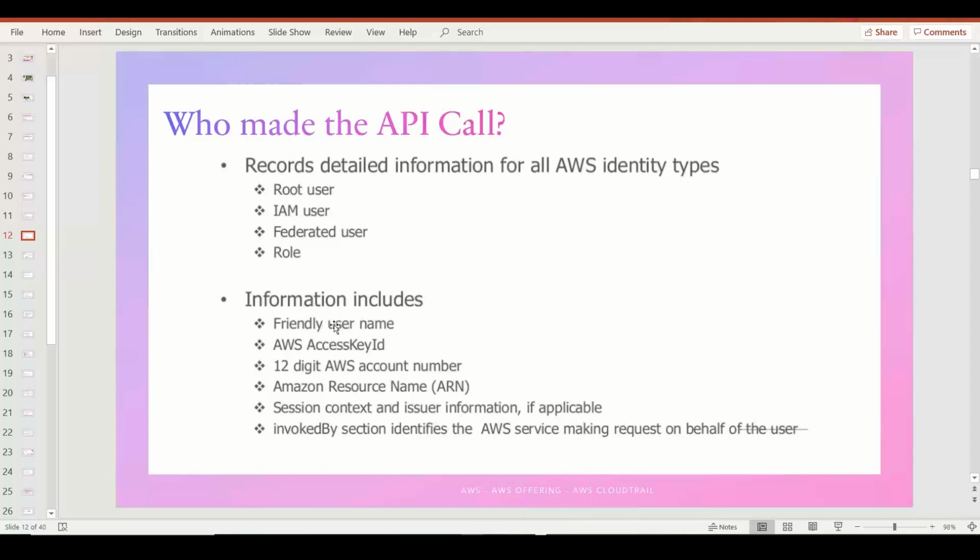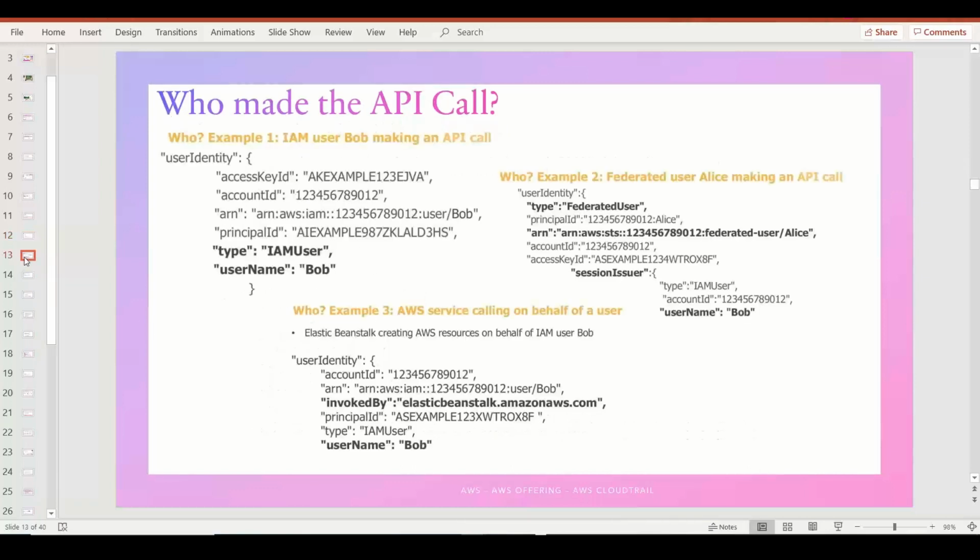It will also clearly give you the name of the user, the access key which you have used, which AWS account number they have done it from, and what is the ARN resource that they have changed. So we saw that, right? It is very, very detailed, and it gives you complete information like this.